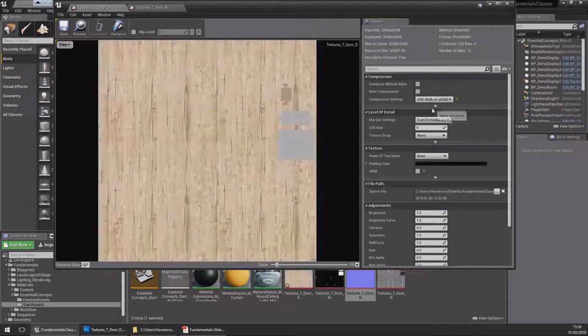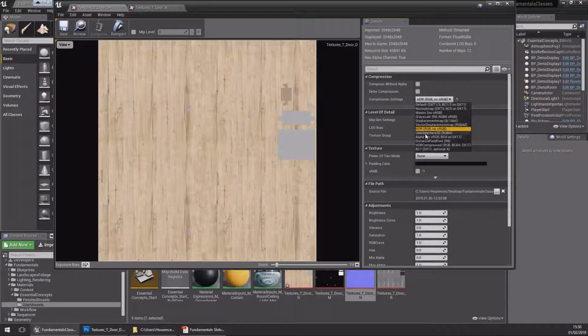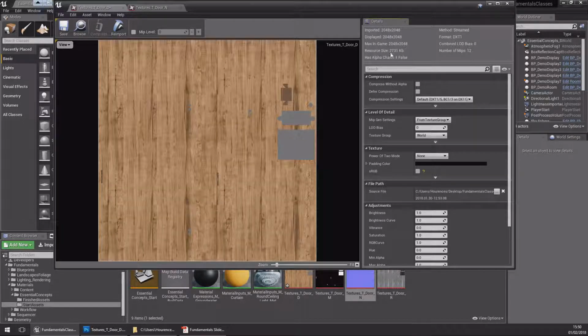And you can simply experiment a little, see what happens. Again, float RGBA is also uncompressed, and so on. You can also, by the way, see the resource size, and it also gives you a good idea whether it's compressed or not. This is now currently 43,000 kilobytes, and if you go back to default, it's only 2,700 kilobytes, so it makes a pretty big difference.